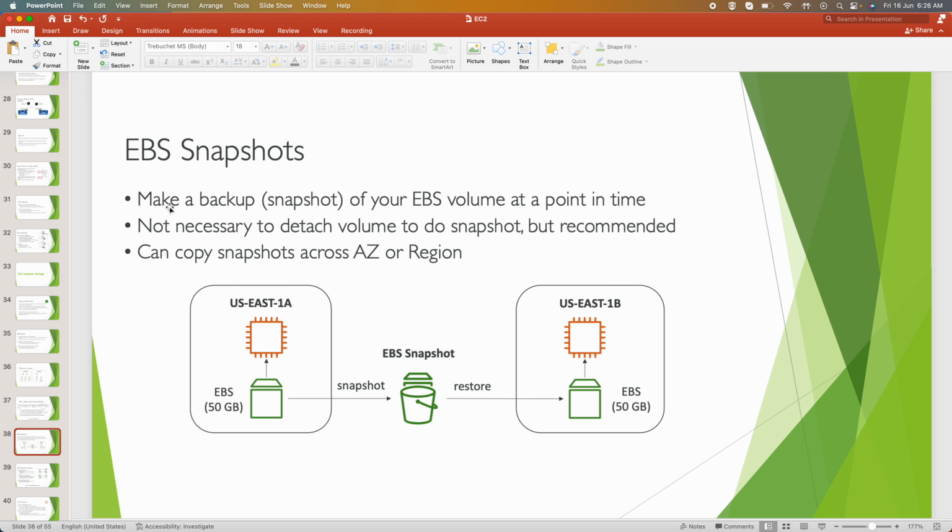Snapshots make backups of your EBS volumes at a point in time. It is not necessary to detach the volume to take the snapshot, but it is recommended to detach it. You can copy the snapshot across availability zones and across regions. So here we have one availability zone and an EC2 instance, and there's an EBS volume connected to the EC2 instance.